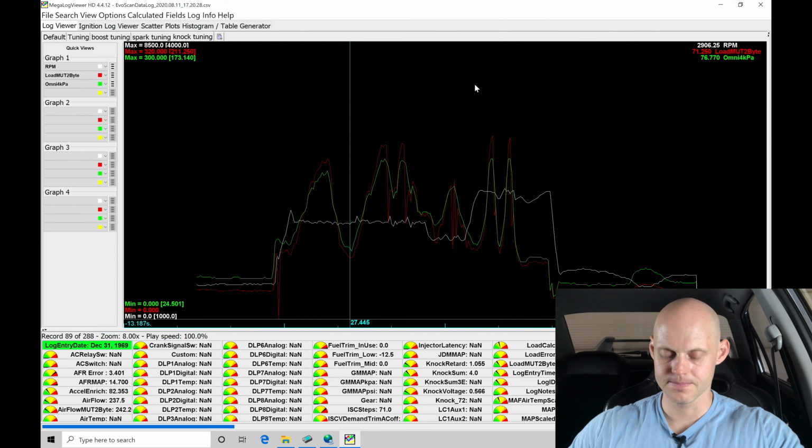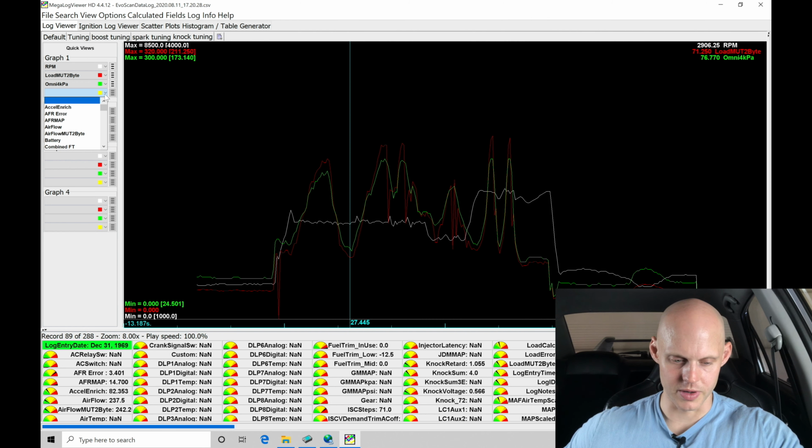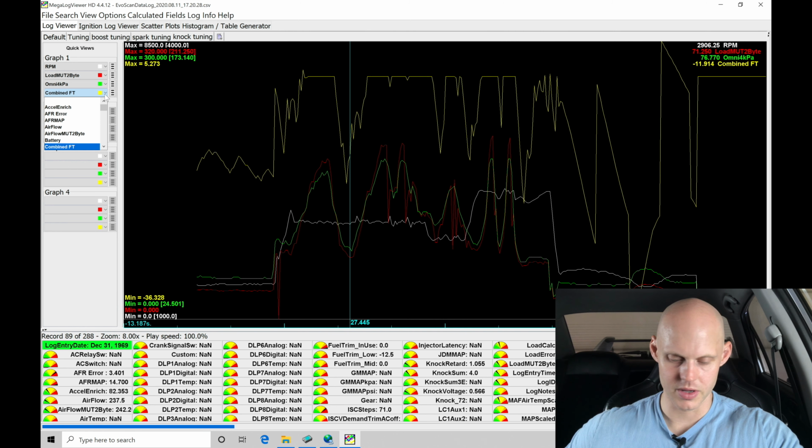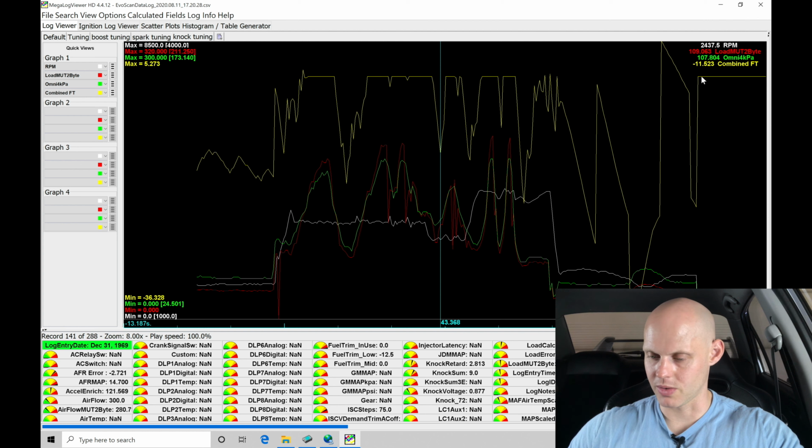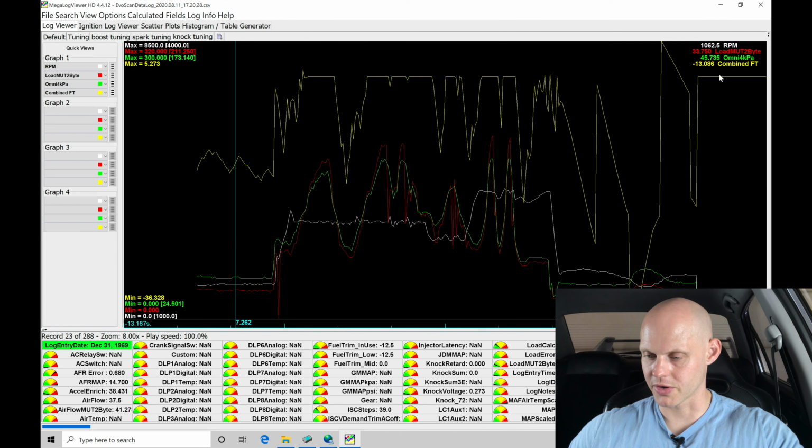So let's do this. If we go and plot here, we'll type in C for combined fuel trim. Use our cursor down here, click enter. We can see the combined fuel trim, what that's showing us. As we're scrolling across in here, anywhere the combined fuel trim is populating, we're in closed loop operation. It's showing here that that's taking out about 11%. Here at idle, it's showing it's taking about 13% out.